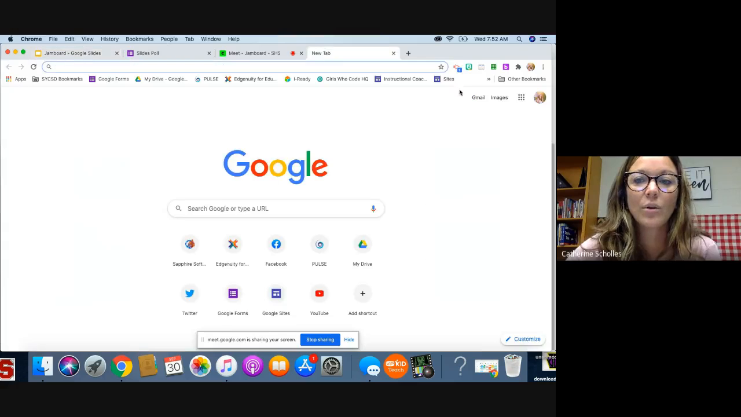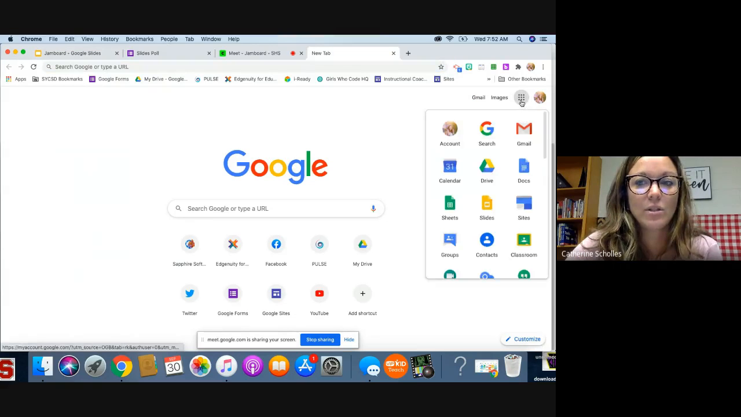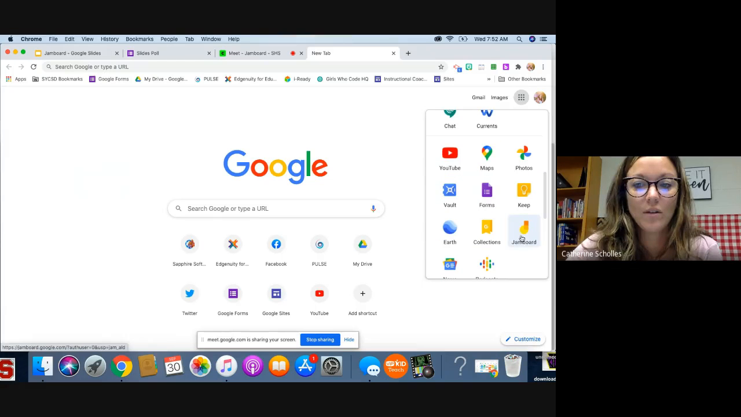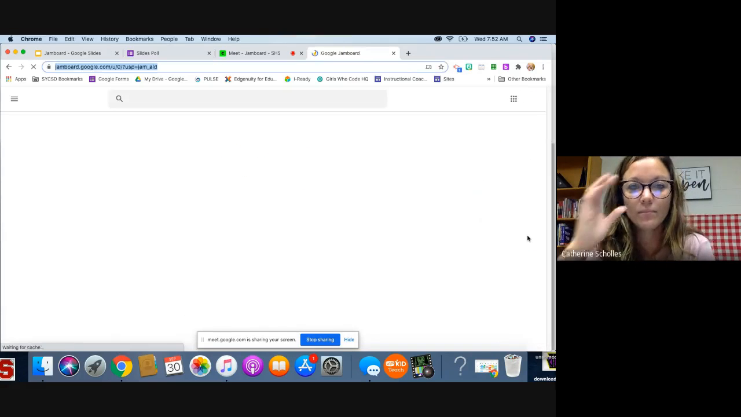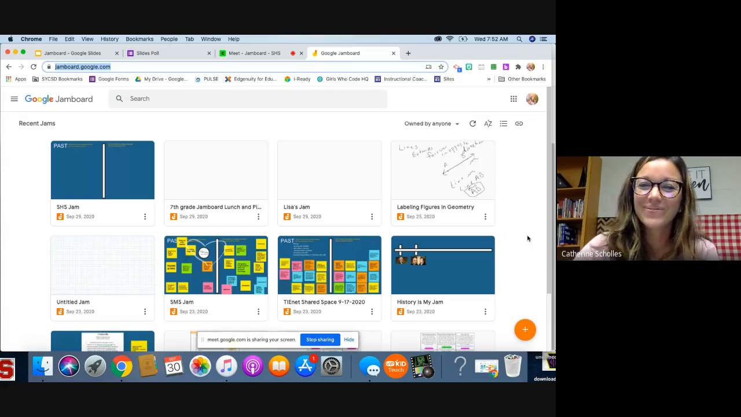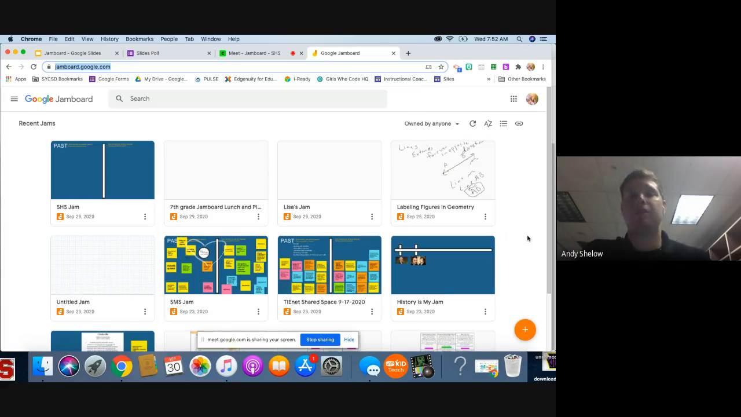And to access Jamboard, it's just like any other G Suite tool. You go to the waffle. You might need to scroll down a little bit until you can see Jamboard. I was going to say on a Chromebook, there's a Jamboard Chromebook app, and then there's a web app. So you can use either one. The kids can use either one.